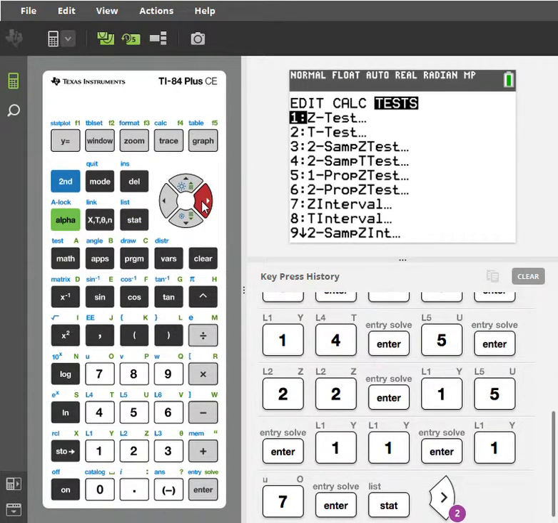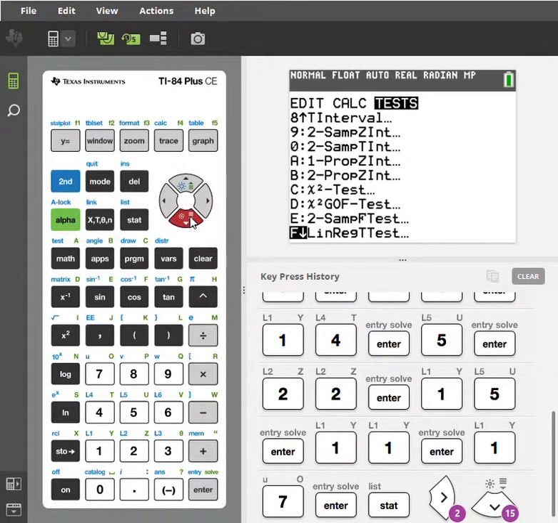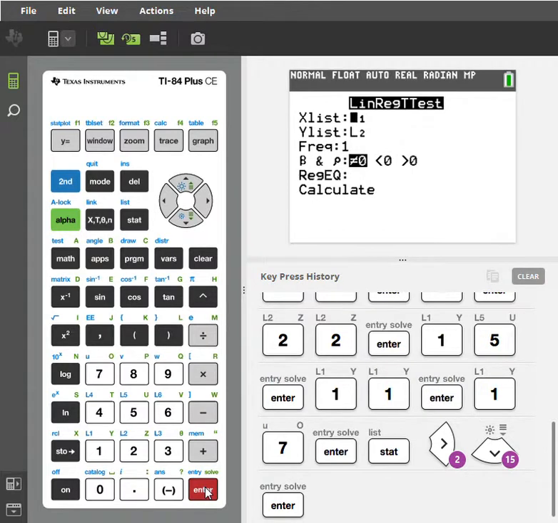Now, none of these looks like a linear regression. So we're going to scroll down. We're going to scroll down a lot. Keep going, all the way to, there it is, F. A linear regression t-test. It's going to give us the results of a test to see if we think that the relationship we see is due to chance or not. So there, F, linear regression t-test, hit enter.